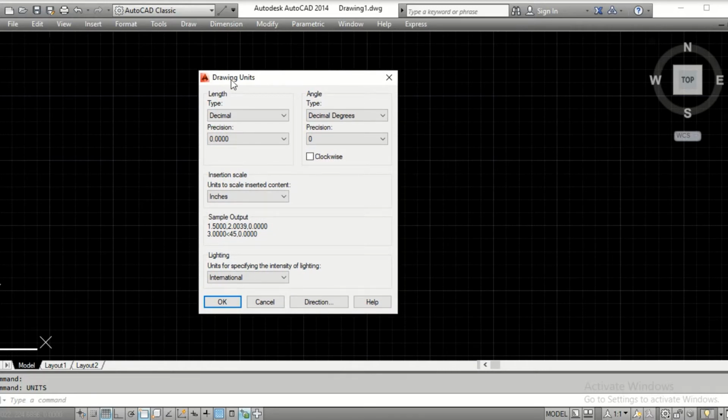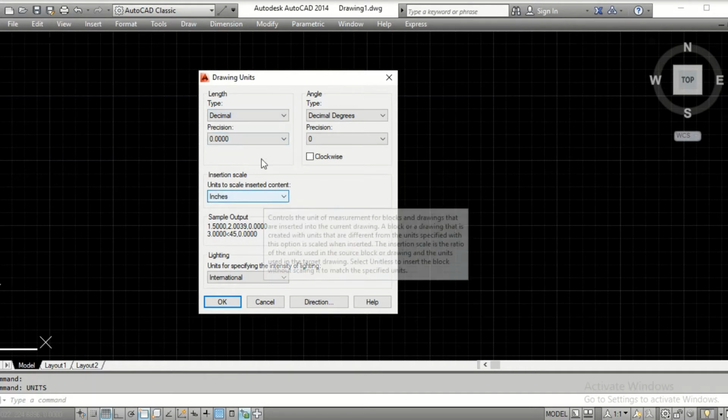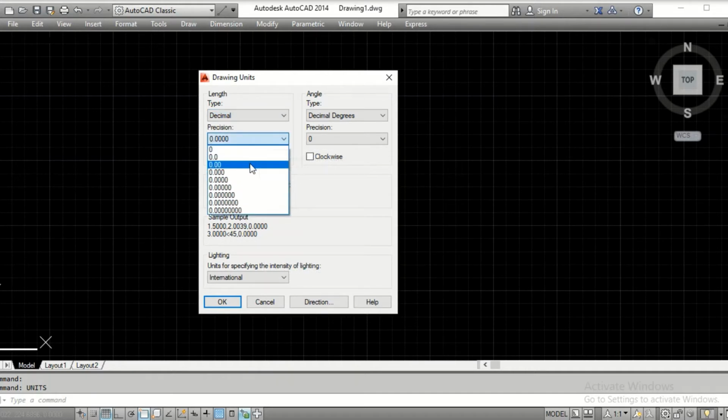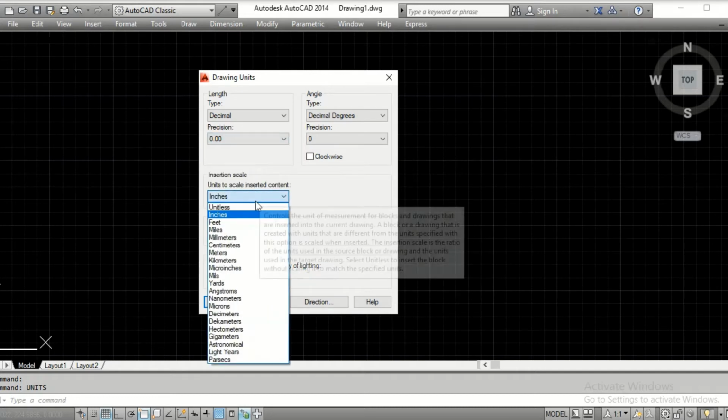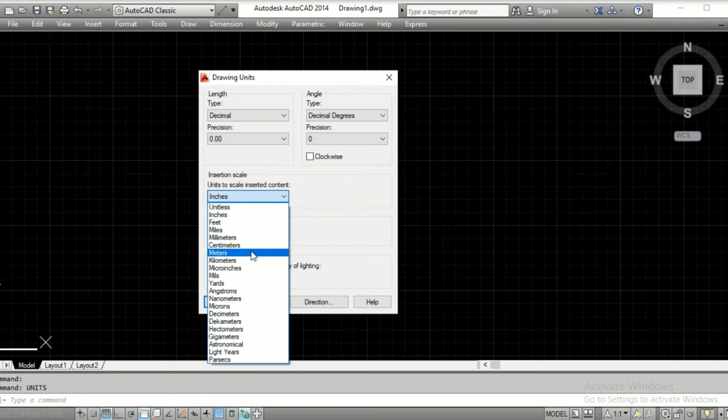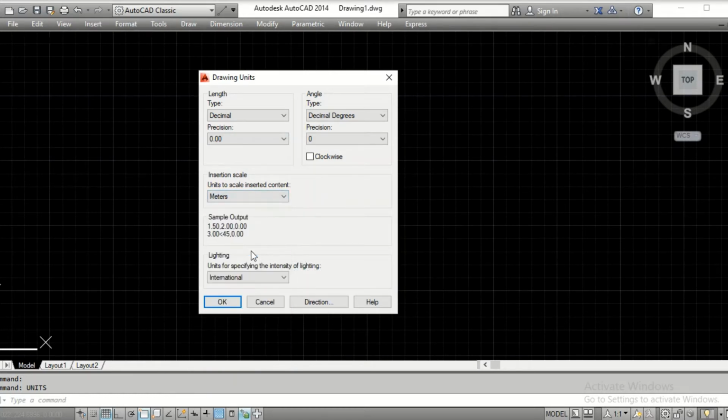So this is drawing units. You have 5 different units available: architectural, decimal, engineering, fractional, scientific. So whichever suits you, you can just go ahead and select it. I am selecting decimal, and decimal places, how many, 1 or 2, whatever you want. Then insertion scale. Right now I'm going to set it as meters.